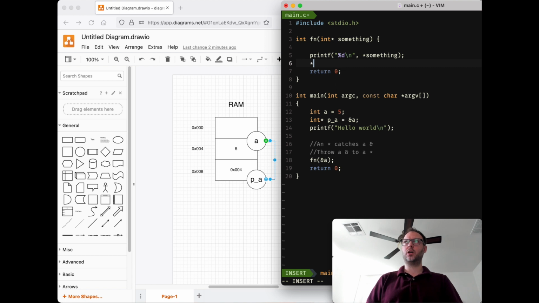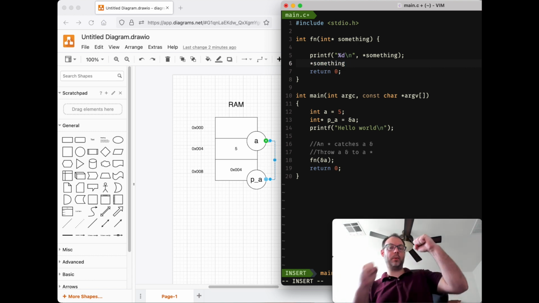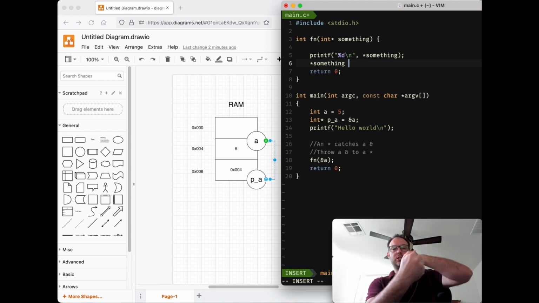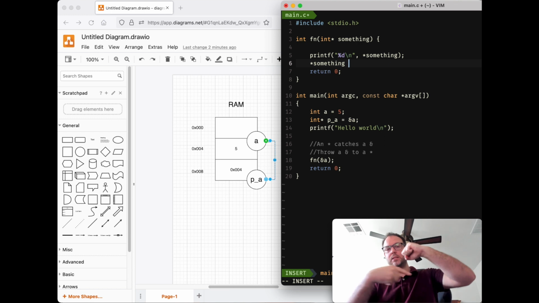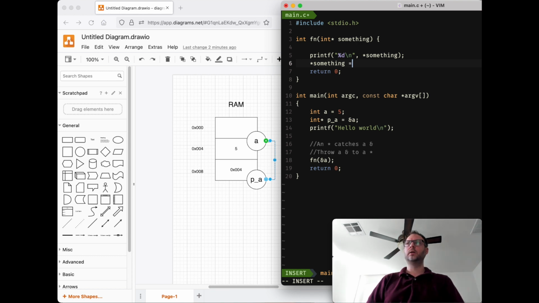So we can say star something, open the mailbox. So now we want to change the thing inside. We're not changing the address on the side. We're changing something inside the mailbox because we started it. We dereferenced it, so we opened that mailbox, and we're doing something inside. Equals, what's your favorite number? 7?